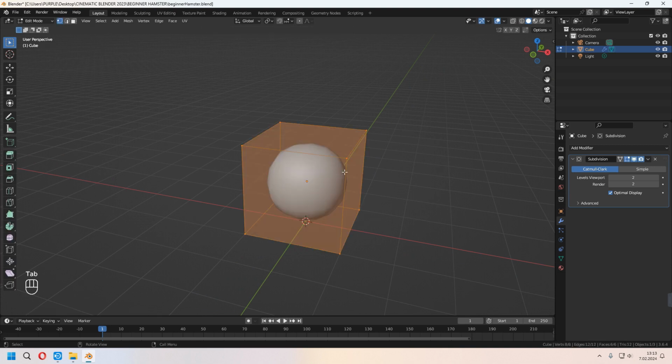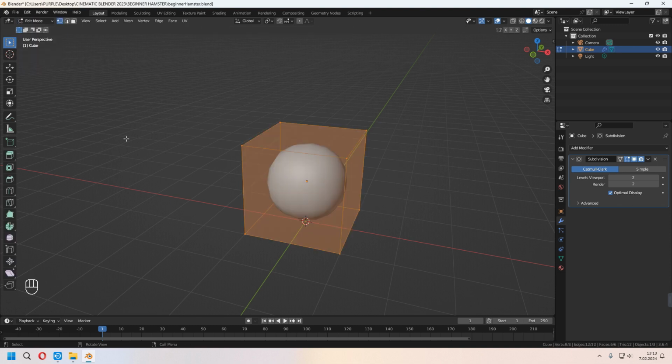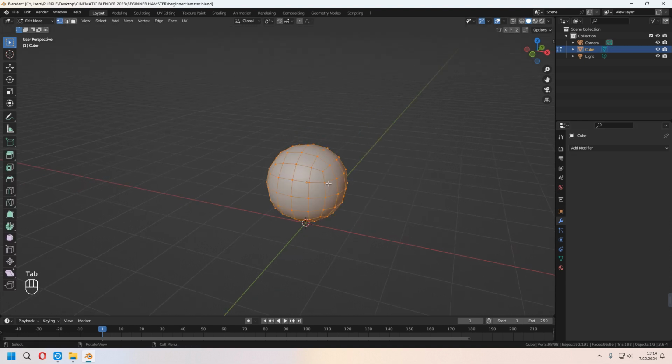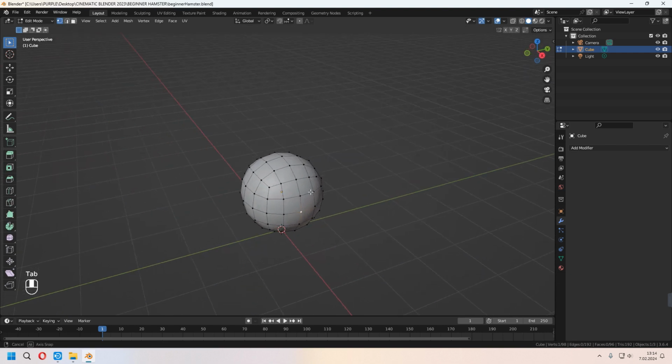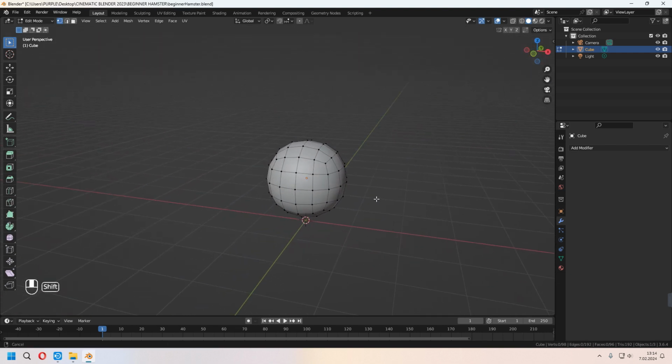When you press Tab, you can go to edit mode. The other way is this method: you can choose your edit mode from here, but you don't have to go here. I turn back to object mode. Under the subdivision surface modifier, with this little icon, you can apply your modifier. Edit mode with Tab. As you see, we have vertices on our old cube, now a sphere.